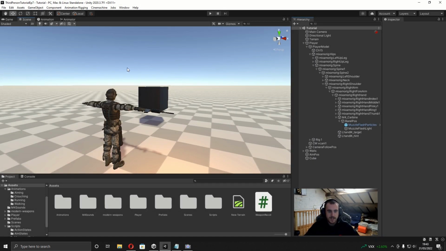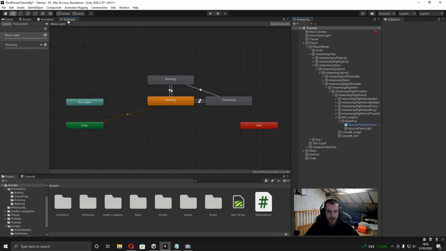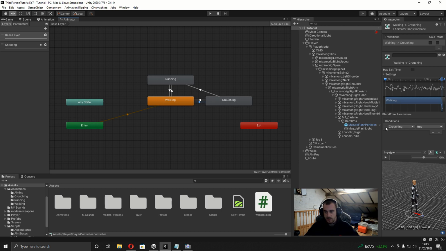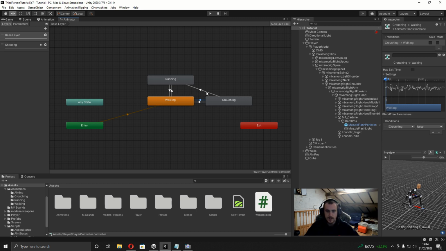Okay, so before we get started, there's just one thing we need to do, which is in the animator, where we've got the transition to and from walking to crouching. So if you click on these transitions here, you just want to take off the conditions where walking is true for both. And so with that done, we can get started adding in the bloom.